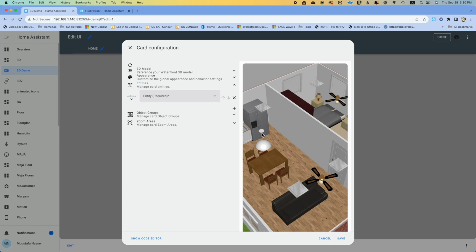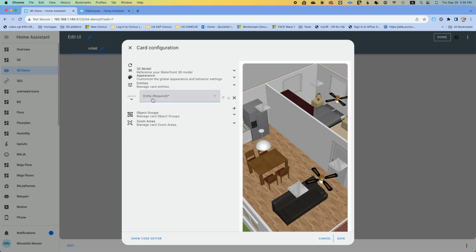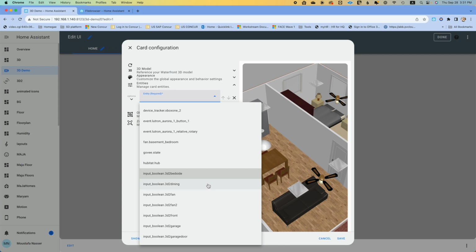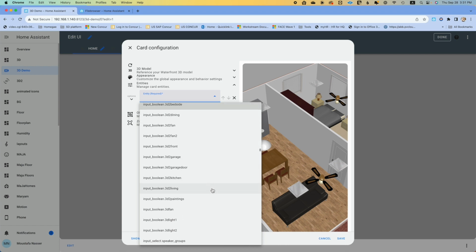So we need to understand what is the object name of this light, and to be able to do this we only have to double click on the object and it will show me the object ID. So I copy the object ID and I select my entity. So as I mentioned, I created an input boolean in Home Assistant. So this will be dining right here.